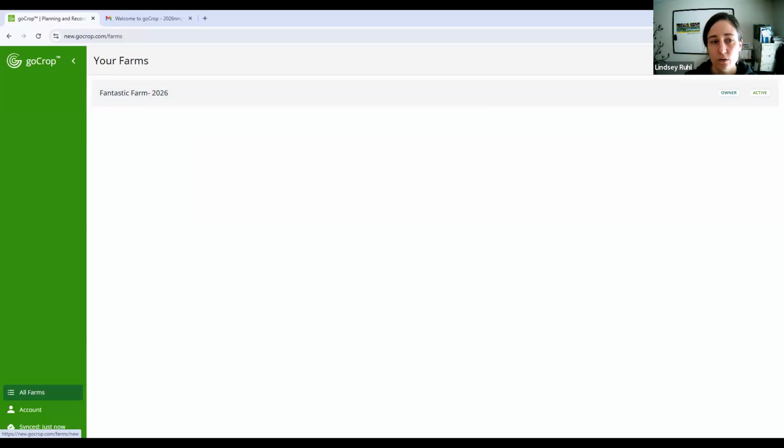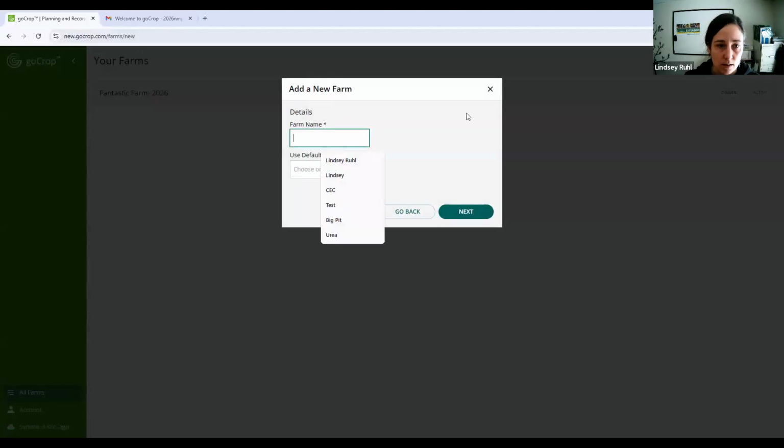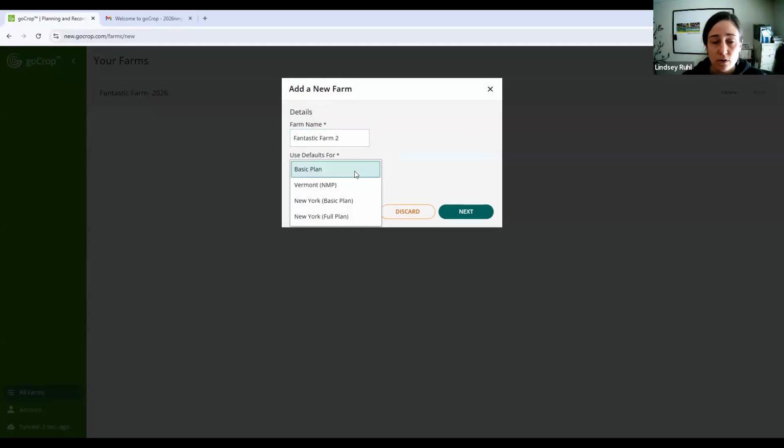So in the upper right, I'll click new farm, and we'll name our farm. And I say Adaptive Farm 2. I like alliteration, it's kind of fun. And then name your farm, whatever your farm name is. And then we have these options for use defaults for. Chances are, if you're on this call, you're in Vermont, so we're going to choose Vermont NMP. That's the option. Ignore all the others. You're going to want to choose Vermont NMP. Once you click that, you'll click next.